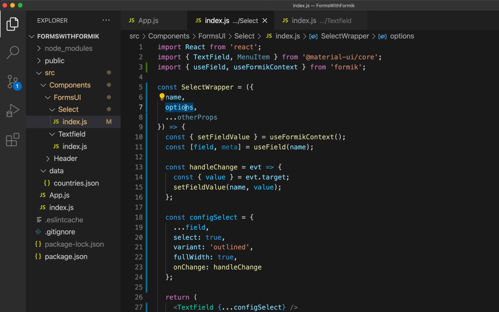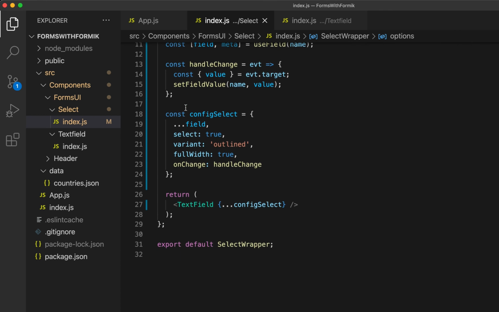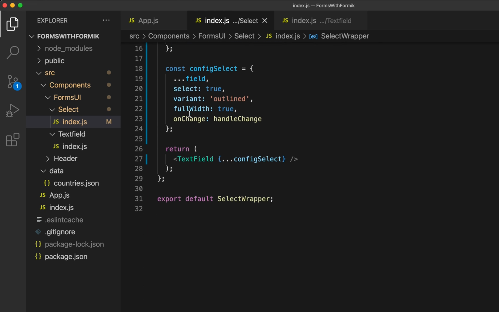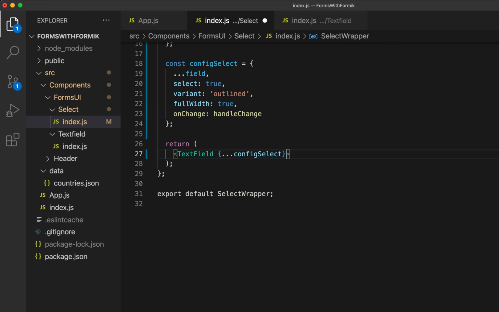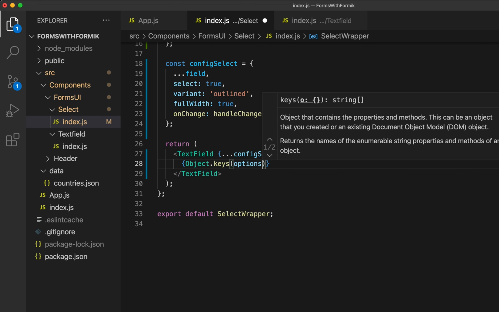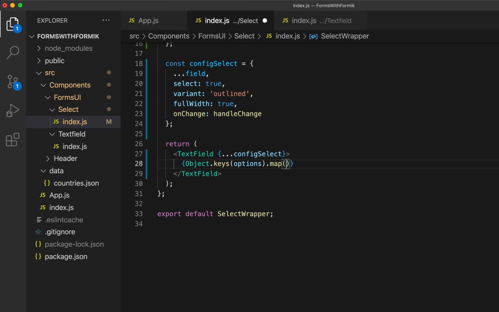Now, this is going to be passed in as an object. Now, of course, you cannot map an object. So to do that, what we'll do is for our text field, we're actually going to pass in and render children. And what we want to do is call some ES6 syntax. We'll say Object.keys, and we're going to pass in our options. That will give us an array we can map.